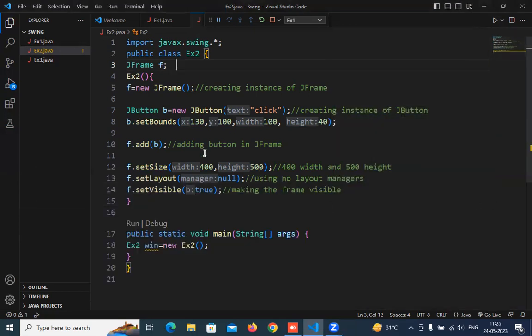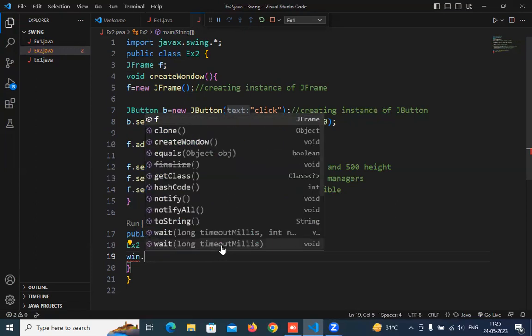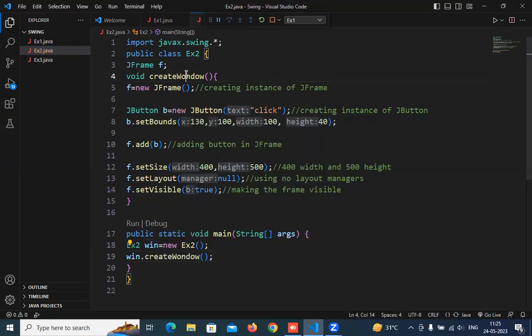the programming concept is different. Now, what will happen if we use our own function instead of a constructor? Suppose we write createWindow. Then what will happen? This function will not be called automatically. The constructor function is called automatically, but the user-defined function will not be automatically called. So we'll have to call this.